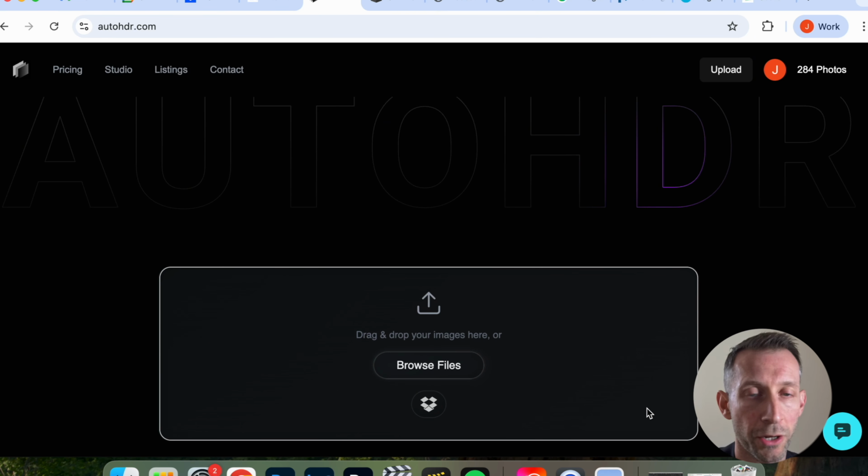So for now, let's jump into the Auto HDR website, and I'm going to give you a complete walkthrough of how you can use Auto HDR to edit your real estate photos. So here we are on the Auto HDR website.